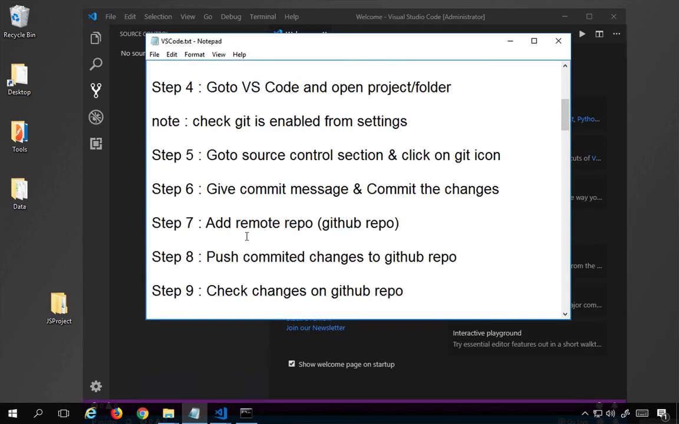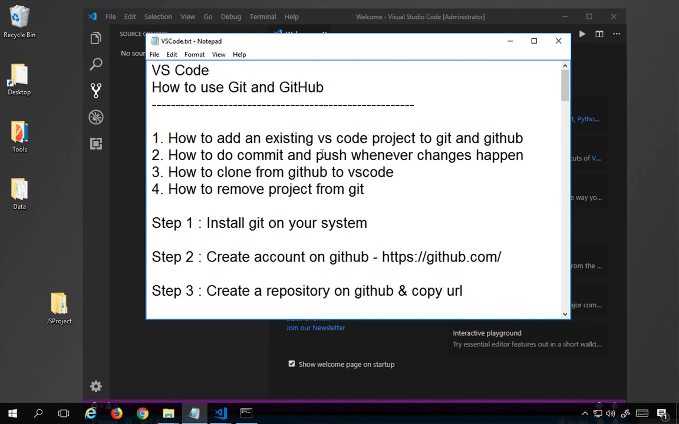So this is how you can remove the project from Git, and this is how you can do integration of Git and GitHub with Visual Studio Code.